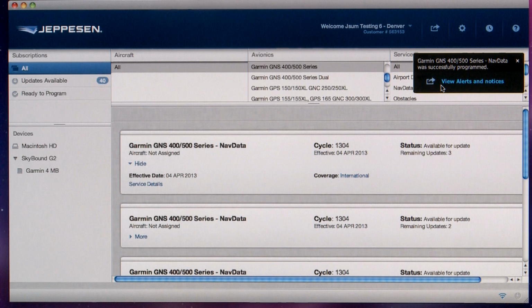Once that card is programmed, you can safely remove the Skybound adapter with a nav data card and take your nav data card to your Garmin 400 or 500 series panel unit and upload the databases.